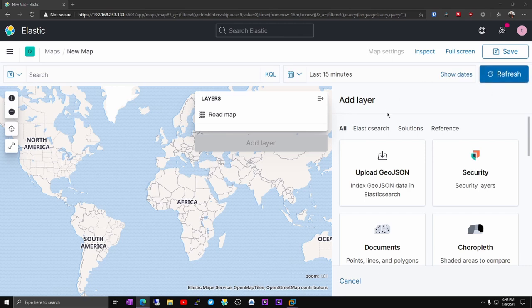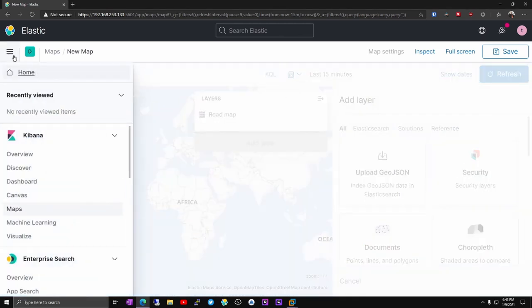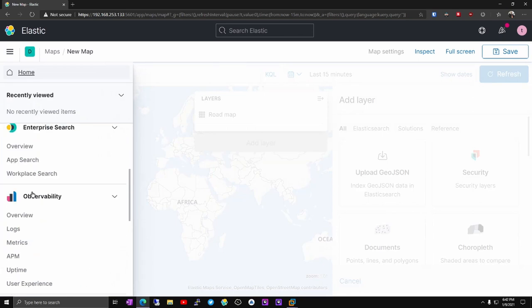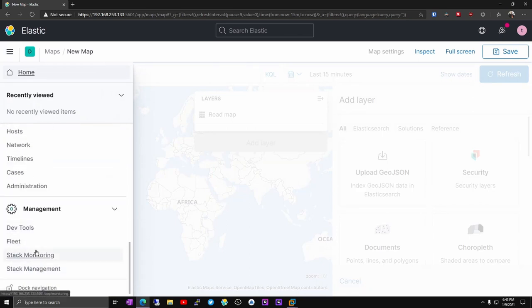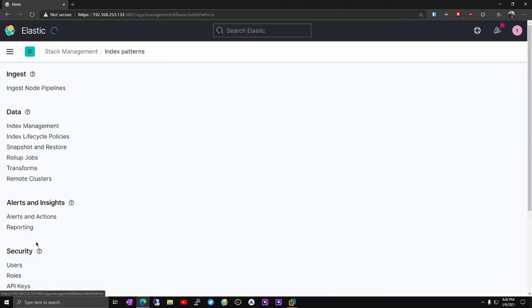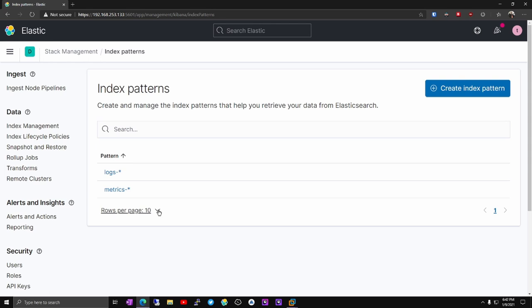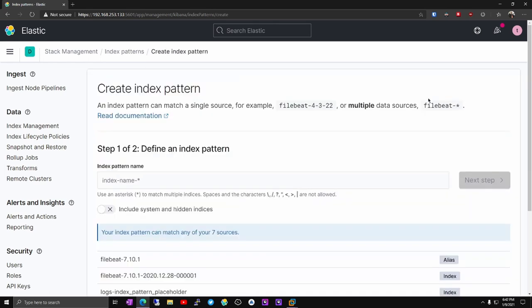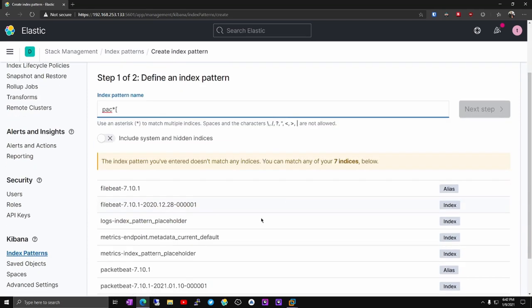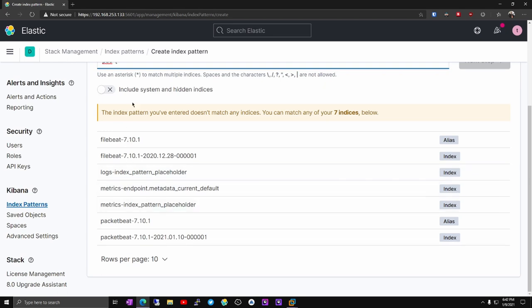I'm wrong. Before we even do that, let's go check something. Let's go here to the left-hand side, click on these lines. Let's scroll down to stack management. Let's click on index patterns. And let's create an index pattern. Let's call it Packetbeat.